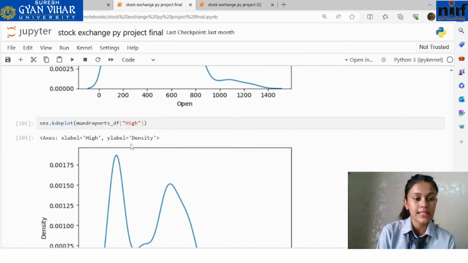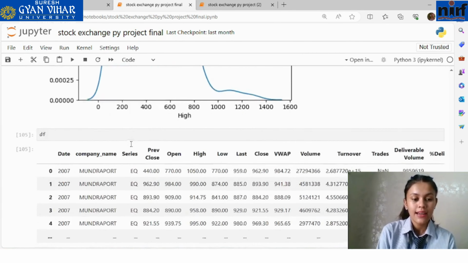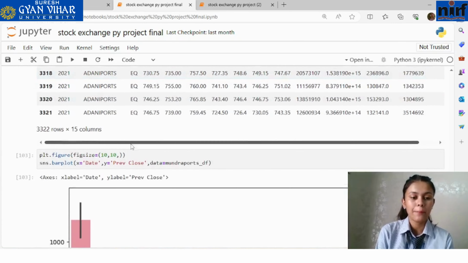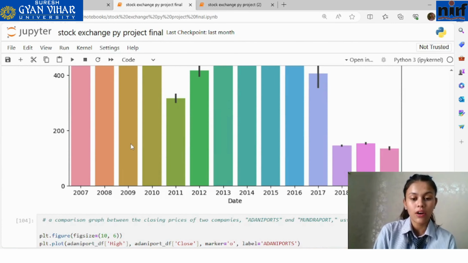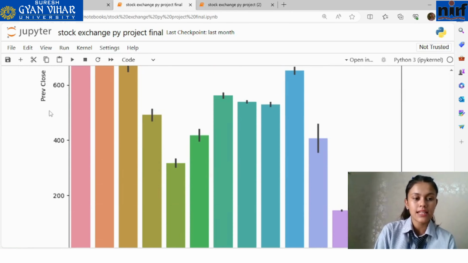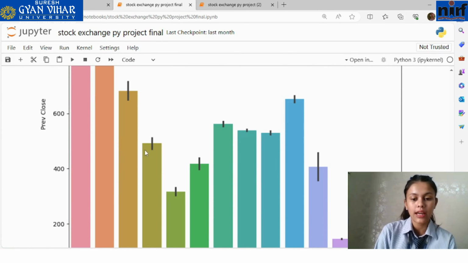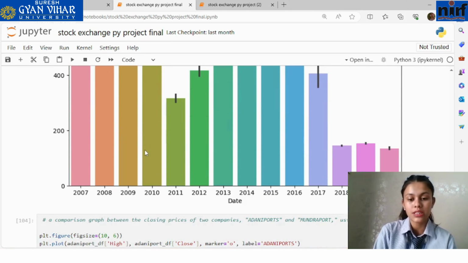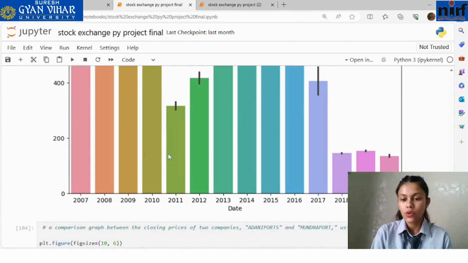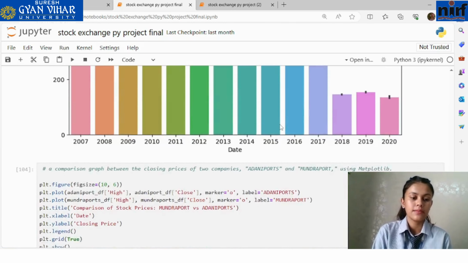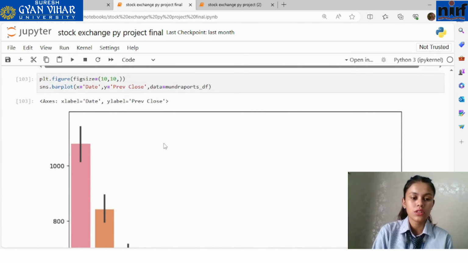After that I'm repeating the same process for the high, and then here I'm taking a sample of 30 data points of date, and on the y-axis I am keeping the previous close, and you can also analyze on which date the previous close is high or low. Through this we can see that in year 2020 the previous close is very minimum, and in year 2007 the previous close is very maximum.